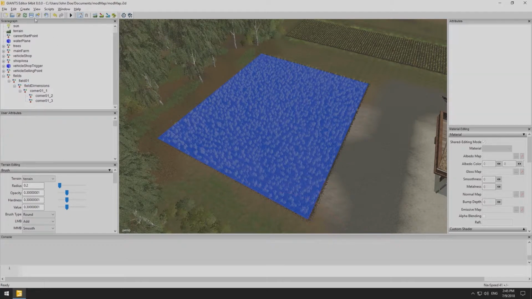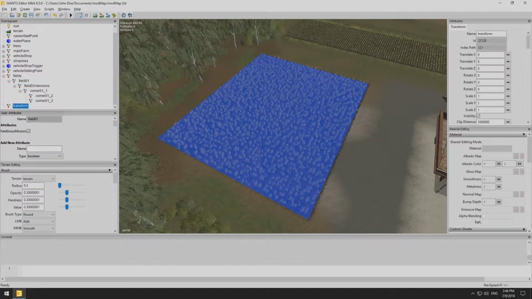Next, we need to set a last transform group called Field Map Indicator. Create one, rename it, set it as a child of Field 01, and place it in the center of the field. This will serve as the location the field number will be displayed on the minimap.